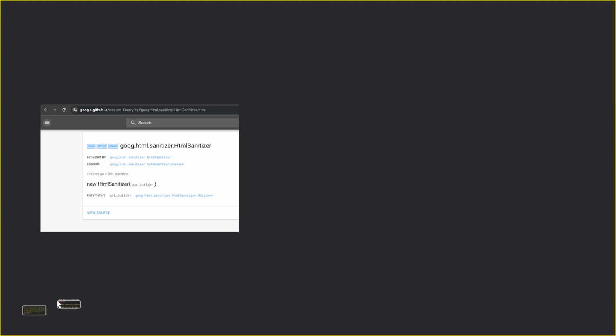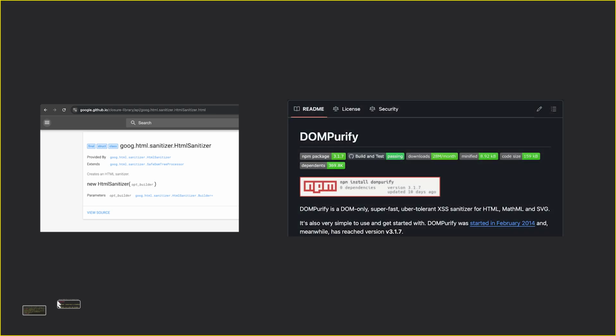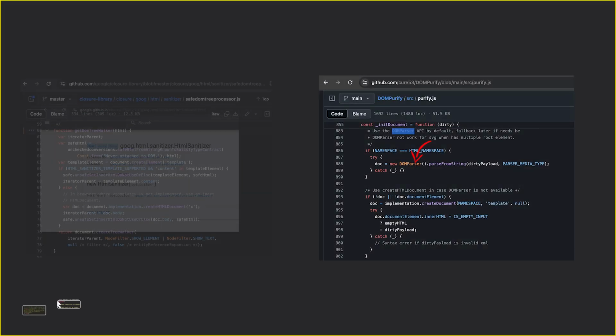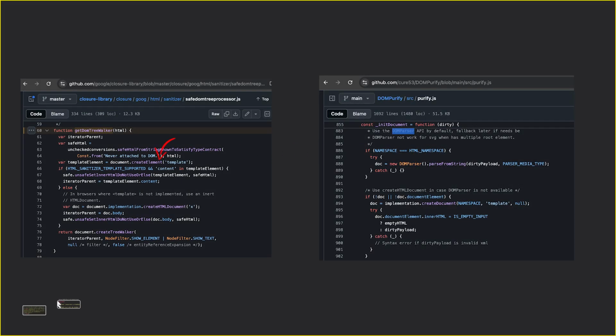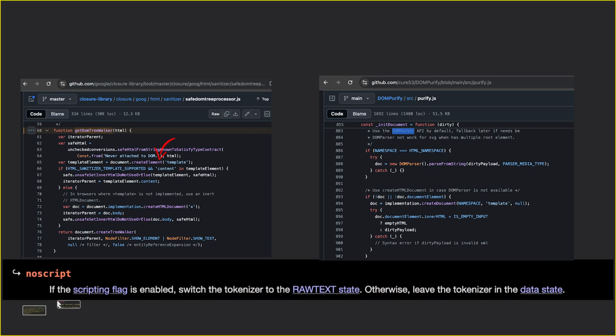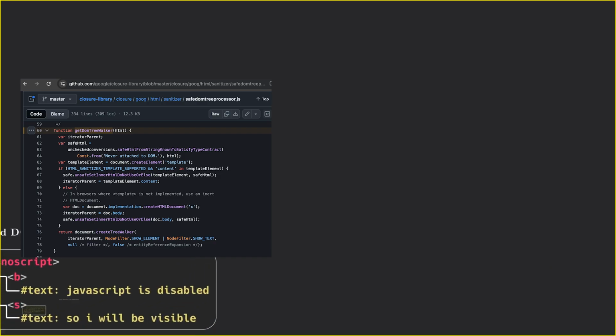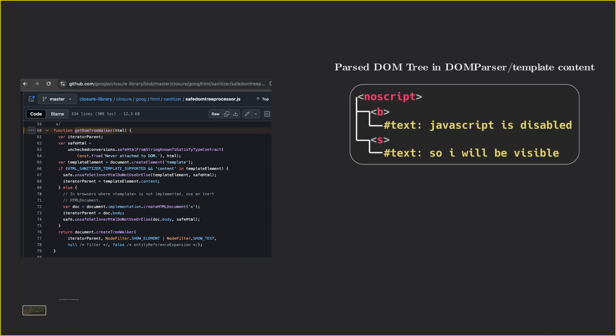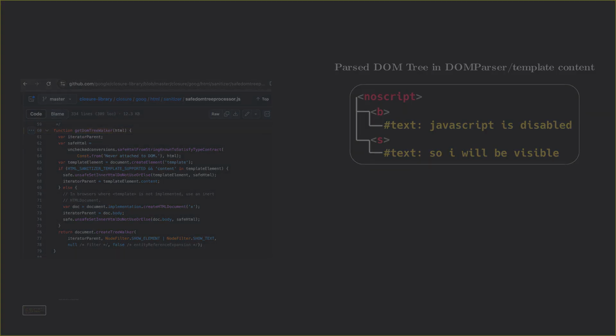Now, this core behavior is what Masato leveraged to bypass both Google Closure's client-side sanitizer and DOMPurify to get XSS on Google search bar. Both DOMPurify and Google Closure use different methods for parsing HTML strings. DOMPurify uses DOMParser and Google Closure uses the template tag. The important point here is that the scripting flag is set to disabled, meaning JavaScript is always disabled during the parsing that takes place inside both these methods. This means the content inside the noscript tag is treated as regular HTML. So this is how the DOM tree looks when parsed with DOMParser or by template content. Notice how the bold and strike tags are treated as elements, reflecting the behavior of noscript when JavaScript is disabled. You can probably see where this is leading, a parser differential.